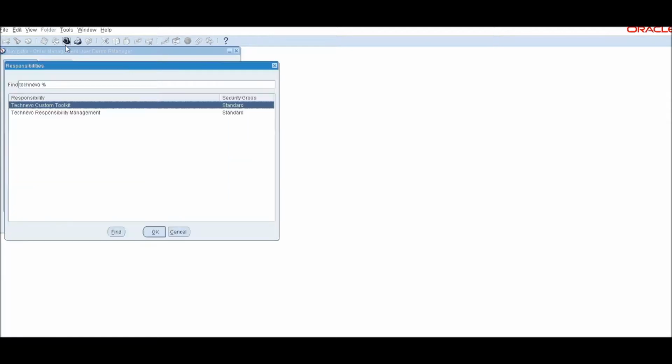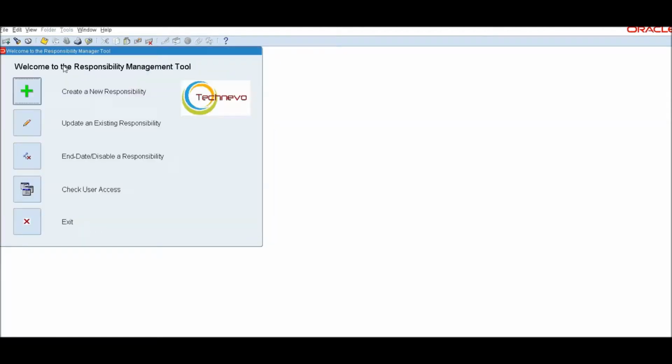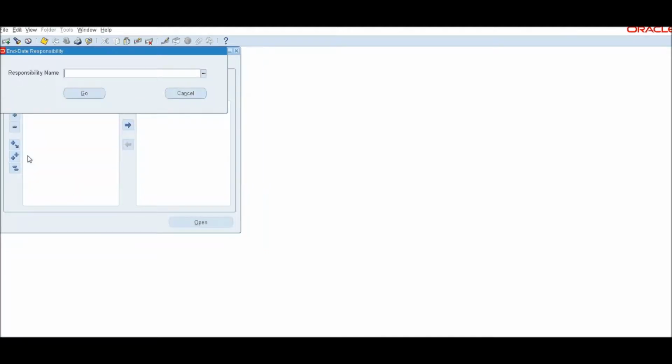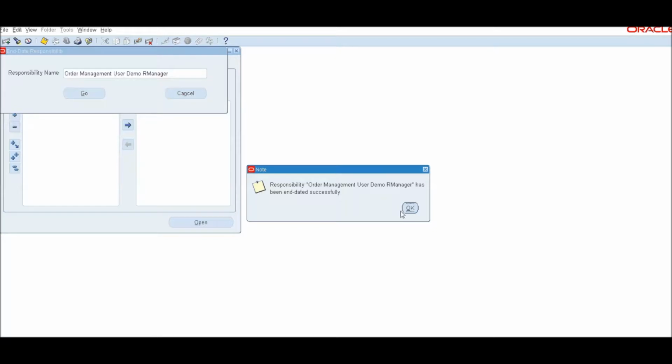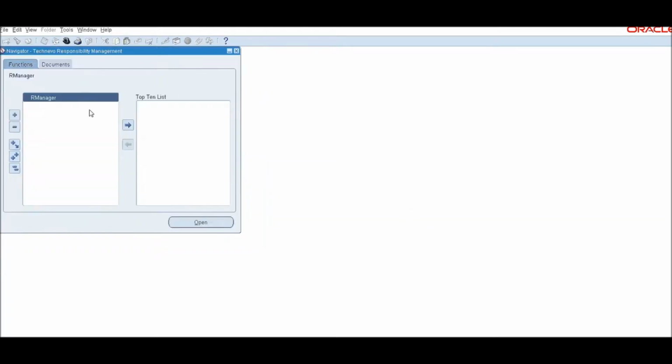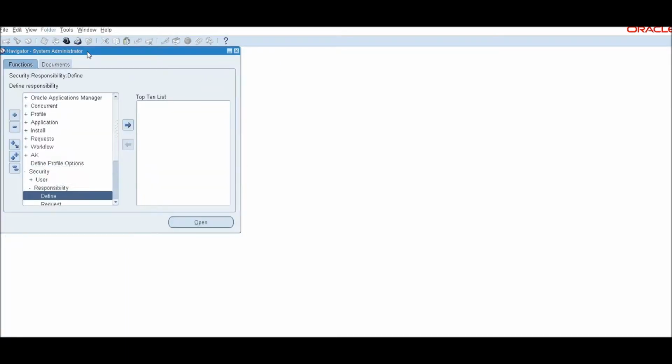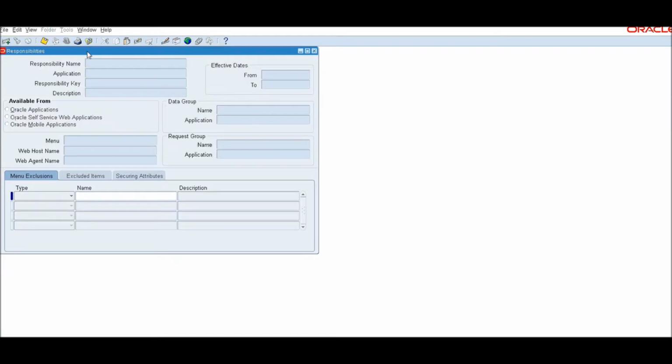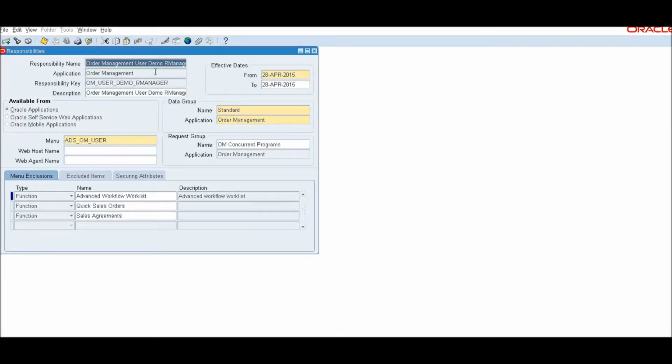Go back to RManager. Let's say I want to disable a responsibility. That can be done from here as well. Just put in the name. I'm going to disable the responsibility we just created because it's a demo. Go back to sysadmin. Take a look at it. Should have been disabled. There it is. It's got an end date, so it can't be used by anyone else.